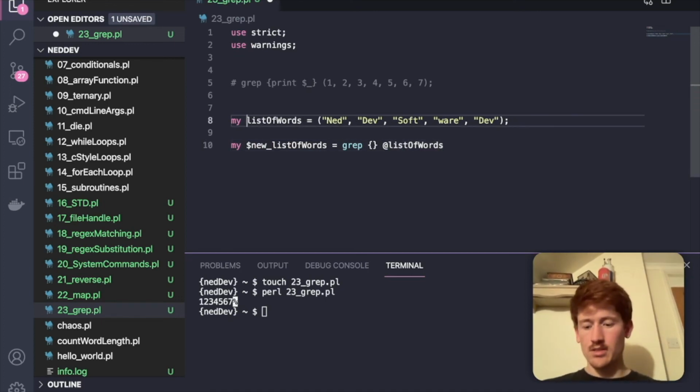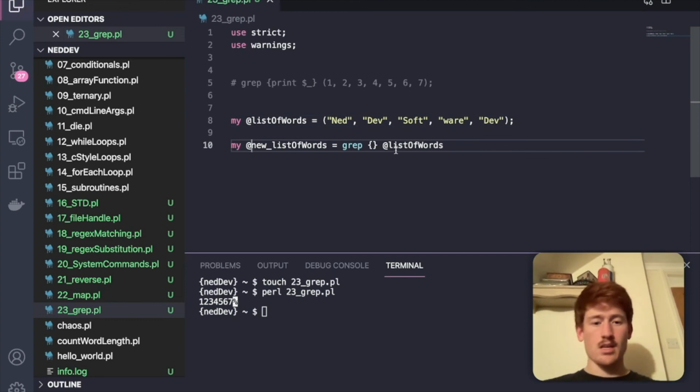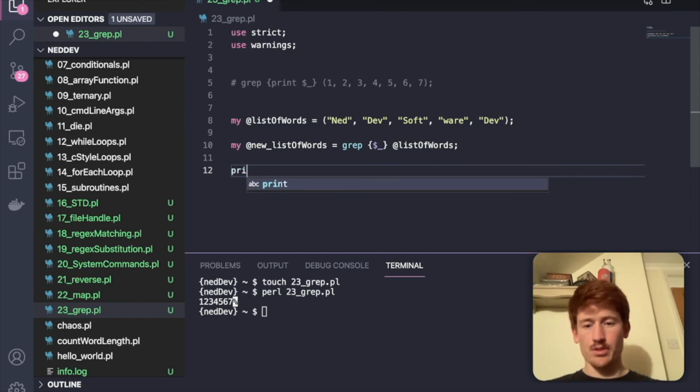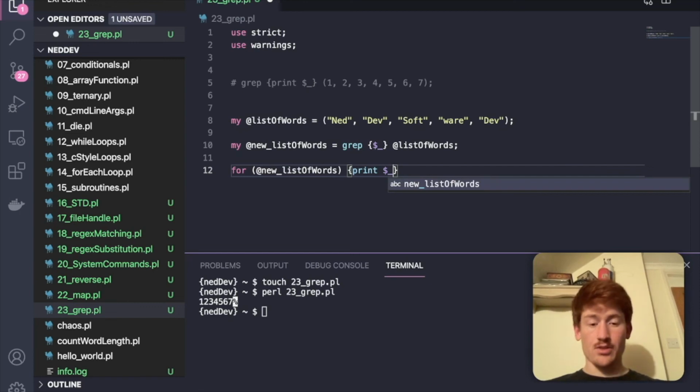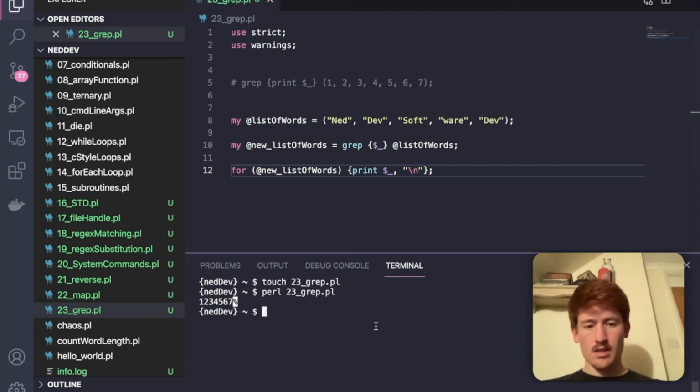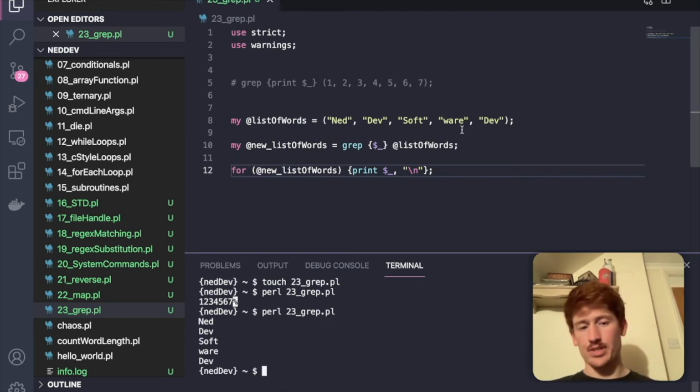Sorry, I've made a mistake here. So these should both be arrays. So we'll pass in that list of words. And first of all, we'll just pass everything just to make sure that this works. So what we'll do is we will create a quick for loop. We'll loop over our new list. And we will print out each of the elements with a new line character. So what we expect to get here is ned, dev, software, dev. And there we go. We get each of them in order printed out.